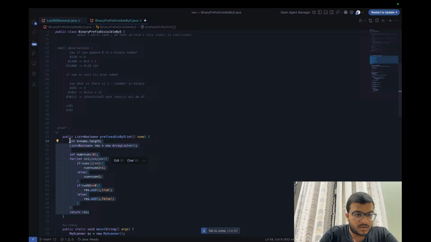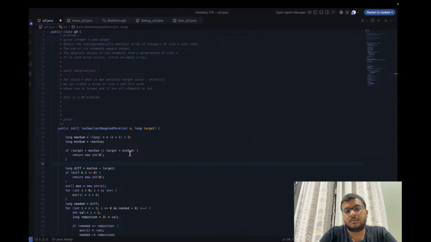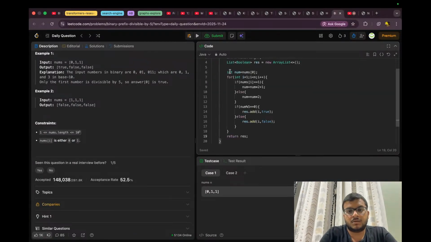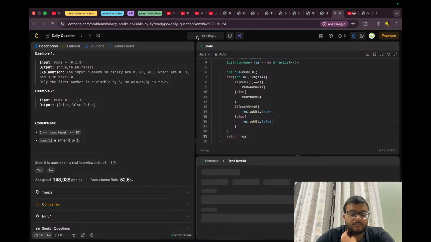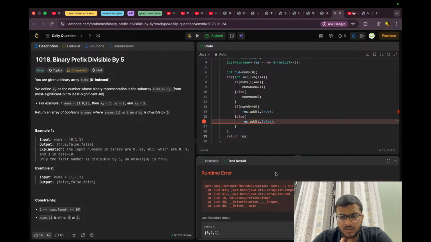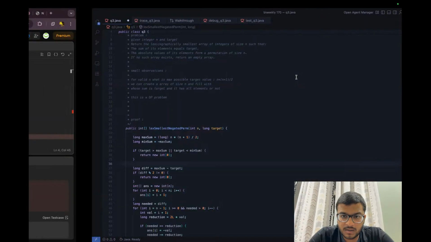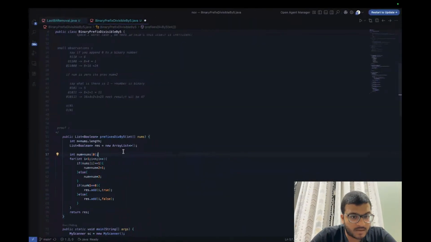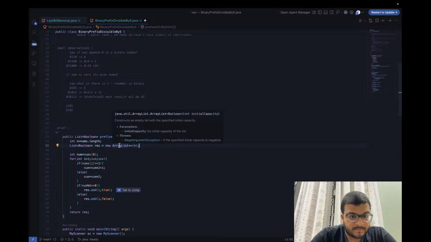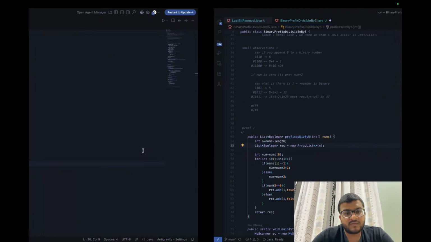Let's see, running this and submitting this. We'll see what is the output of this. Okay, index 1 size 0. How to declare an array list with size, is it an allowed thing? Int initial capacity. Okay, I think this should be fine.